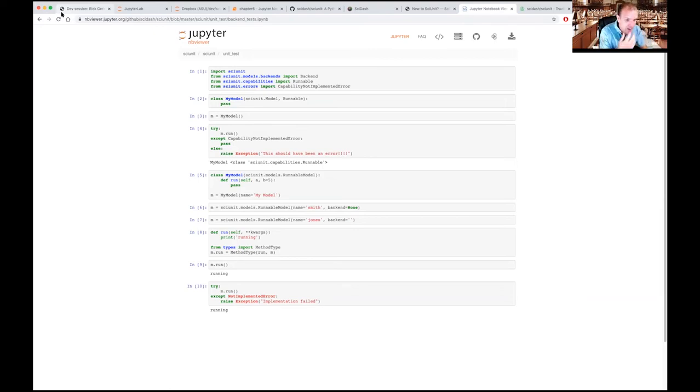Okay, so here's me basically writing unit tests in a notebook. Hold on just a second, guys. I'll be right back.